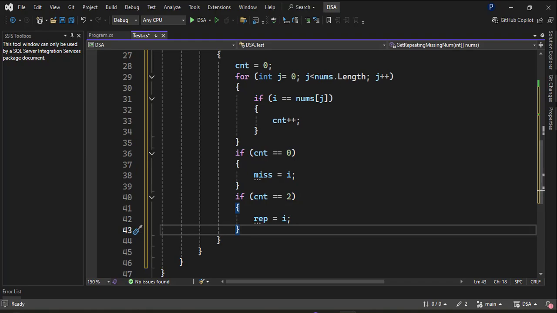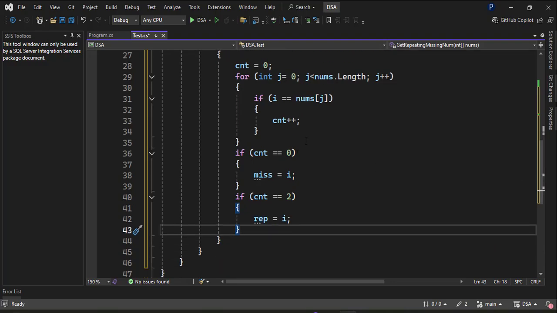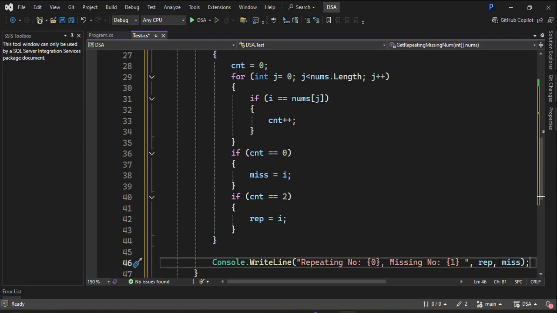Again, I'm using the snippet to save time, because this is not the core logic. Core logic we discussed. Core logic is that you iterate over 1 to n here, and again 0 to less than n here. You pick one number, iterate over it. If you find it matching, increase the counter. That's the core logic here. And if counter is 2, it came twice, you say that, hey, you are repeating. If it's 0, you say, hey, you are missing. And once you come out of the loop, you simply print that this is repeating, this is missing, and you're done.